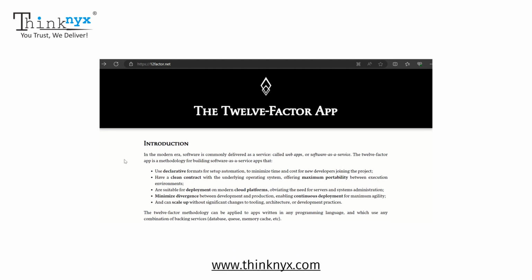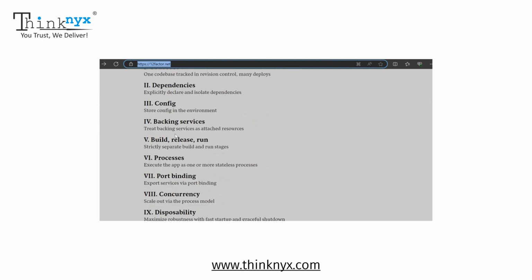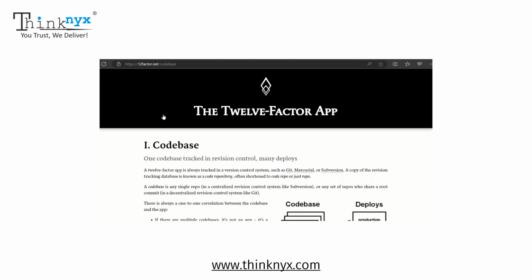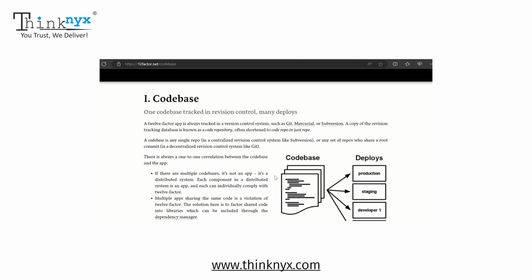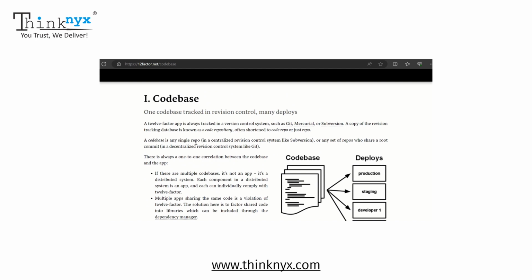We highly recommend visiting the official website 12factor.net to gain a comprehensive understanding of the 12 factors. Each factor is explained in detail and you can click on the individual links to access more information about each one. This will provide you a thorough grasp of the 12 factors and their significance in modern software development.